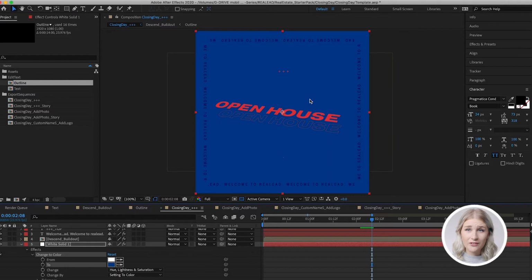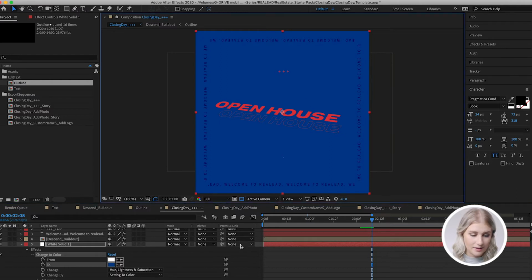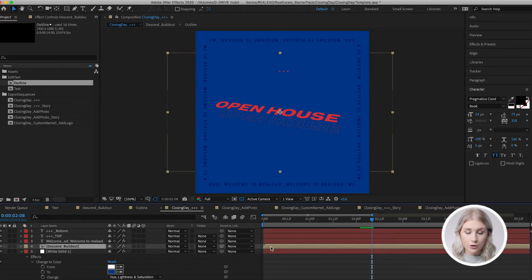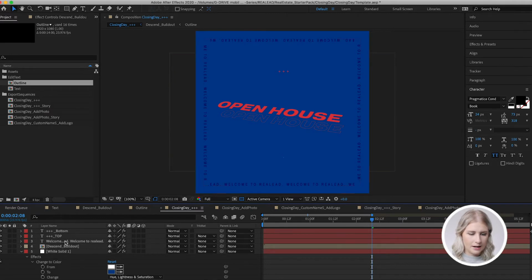Also, the other thing I feel like I'm noticing here is this open house doesn't look centered to me now because we changed what it says. So you'll go select that layer, and then you can just move it over with your arrow keys, whichever way you want it to be. So that looks better to me now. So that's how you change the color and the position. And again, that change the color tool is on every single layer in this composition, so you can change any color.